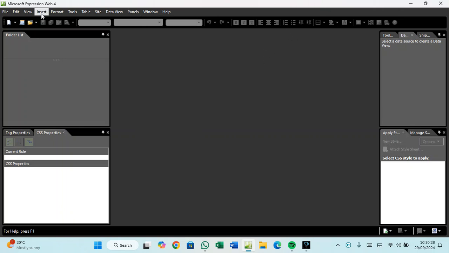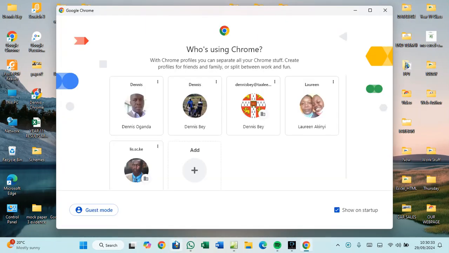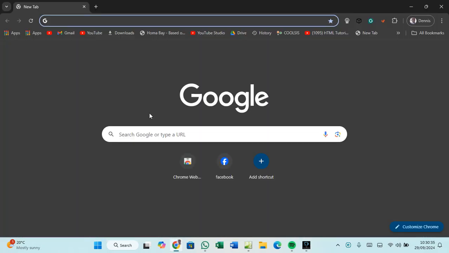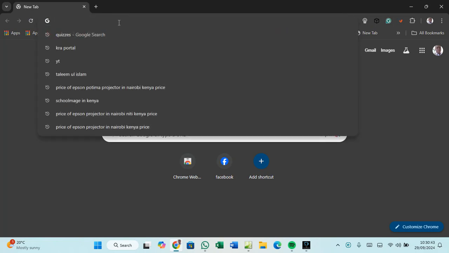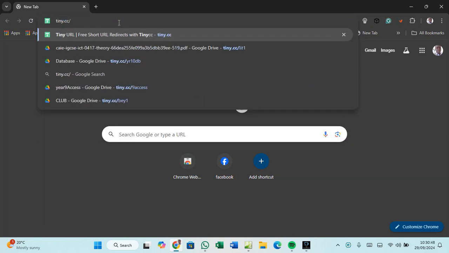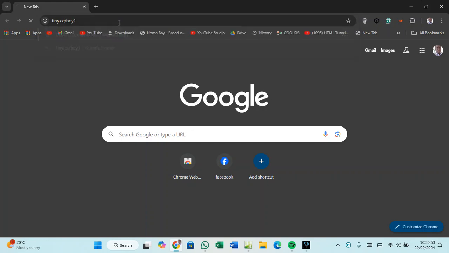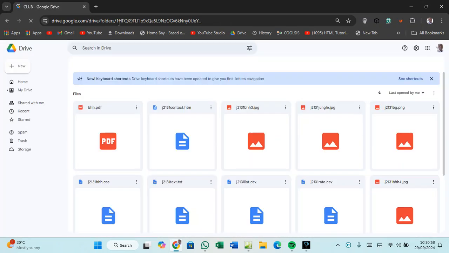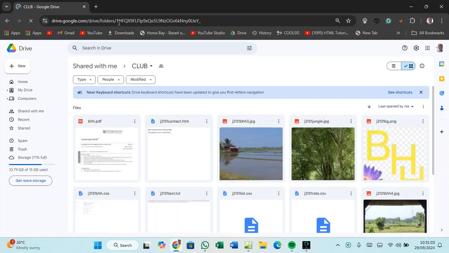So let me minimize my expression web, just minimize it. I go to this Google Chrome, come here. I normally prepare some short URL, uniform resource locator, tiny. So I'll type here the URL tiny.cc/. My name is Bay, then I put 1. So if I press enter, it will open for me all these files. Tiny.cc Bay 1.